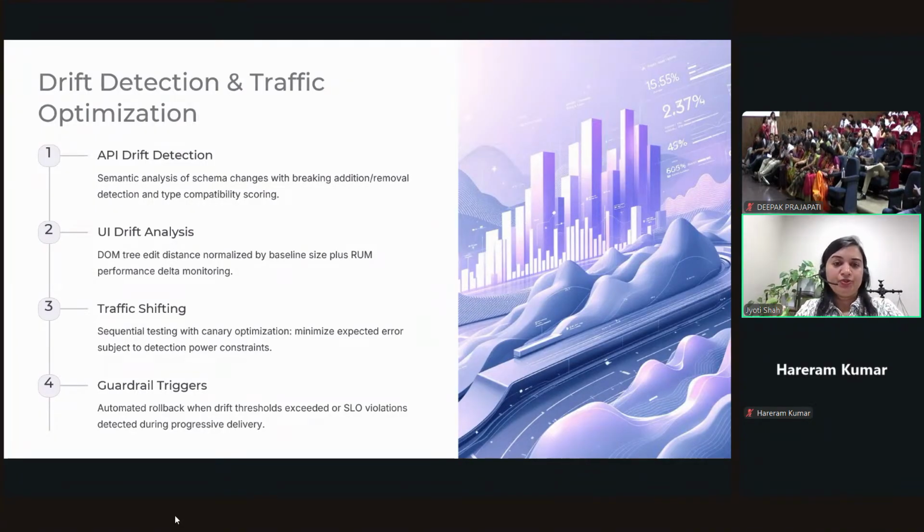Now let's move from APIs to UIs. User interfaces drift too. A front-end update changes the DOM structure, shifts performance budgets, or alters accessibility rules. This is where UI drift detection comes in. Here the system compares DOM tree edit distances, literally measuring how much the document structure has changed, and pairs that with RUM performance deltas from real users. It's not just the DOM change, it's the DOM change and a largest contentful paint increase of 200 milliseconds. That combination tells us whether a change was cosmetic, functional, or harmful to UX.